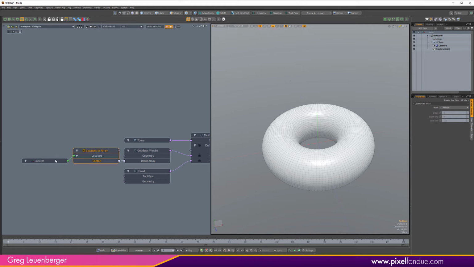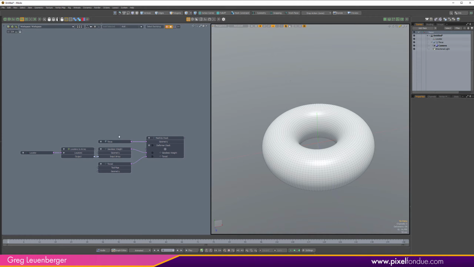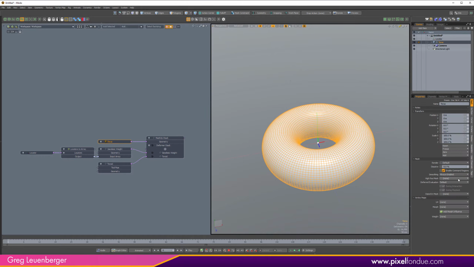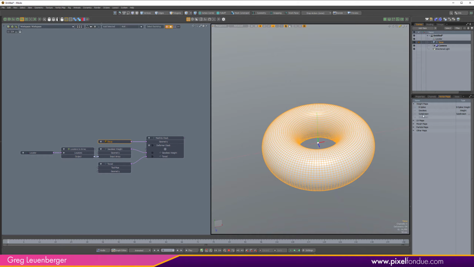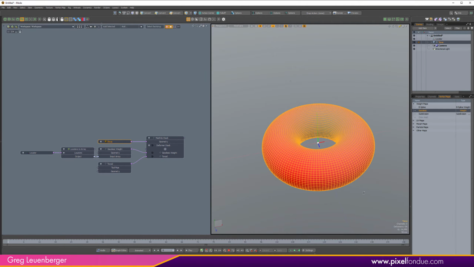We're going to plug our locator into the locators slot here. And again, it's just a list, so we can have more than one. But you'll notice that once I've done this, and I select my torus and take a look at my VMap here, now the geodesic weight shows up. And if I select it, we should see it in our viewport here.